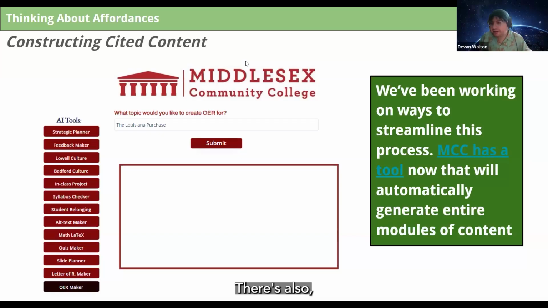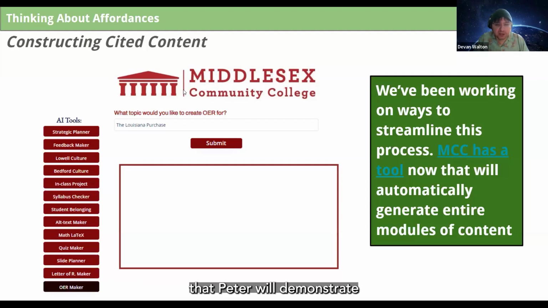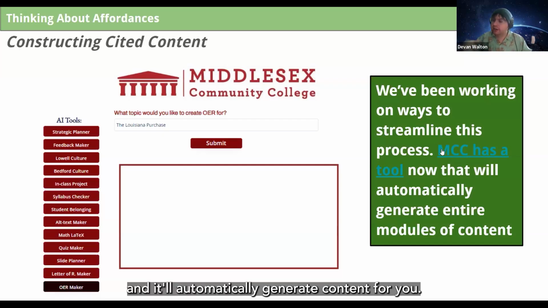There's also a tool. Peter and I have been working on tools for streamlining this process a little bit more. And I can actually put the link to this tool that Peter will demonstrate for you all in just a moment. Essentially, for Peter's institution, I've built a couple tools that utilize the Claude API to streamline this process so that educators and practitioners don't have to worry too much about structuring the prompts. They just explain what they want and it will automatically generate content for you.